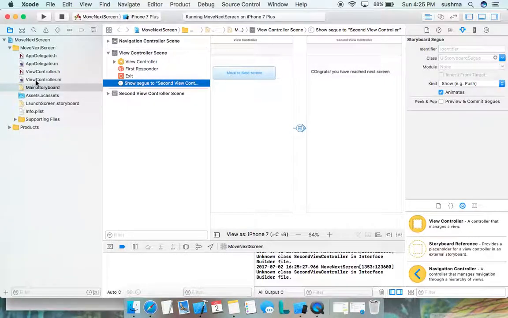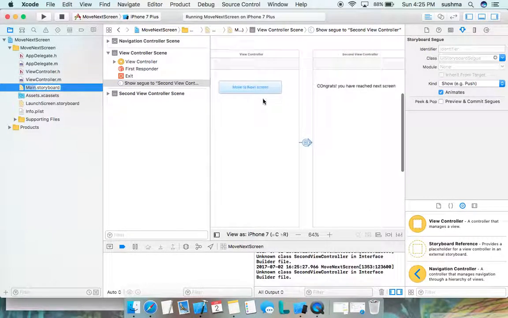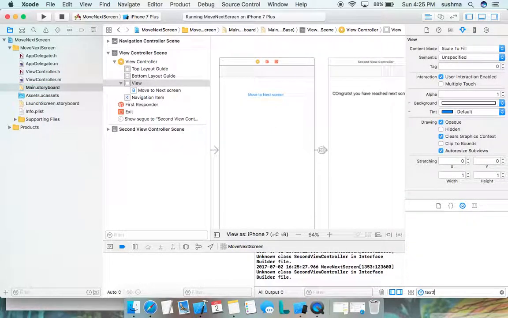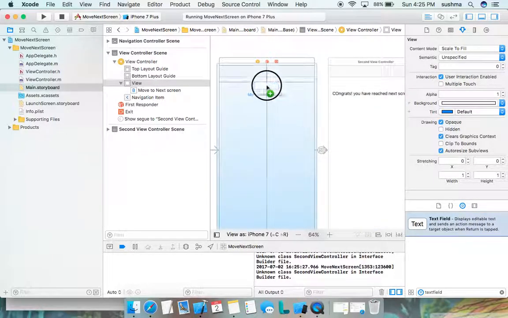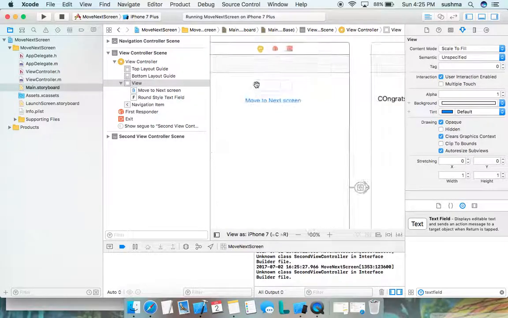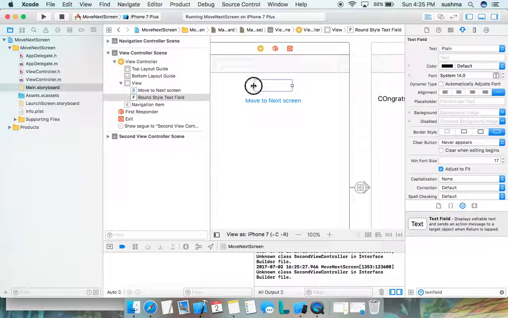So I'll open the project. Here in the main.storyboard I'll add the necessary fields. In my first view controller I'll add the text field that will take my name as the input. I'm adjusting the size, just stretching it a bit.